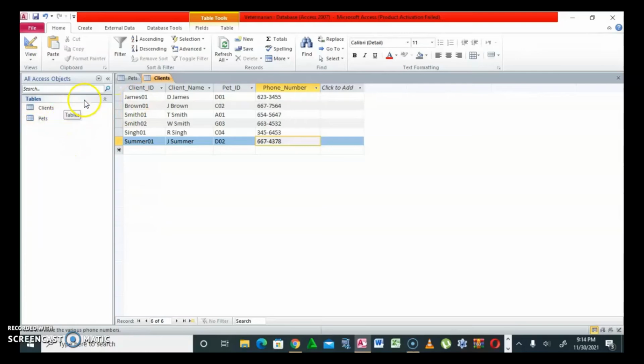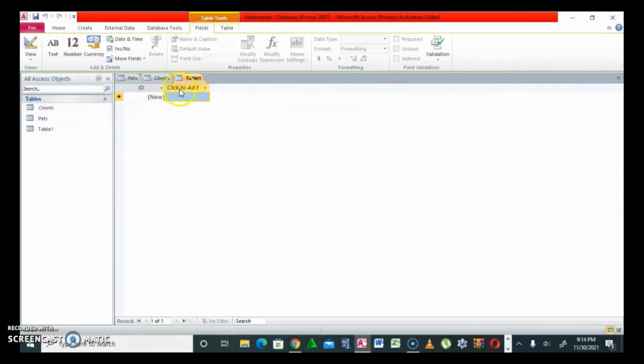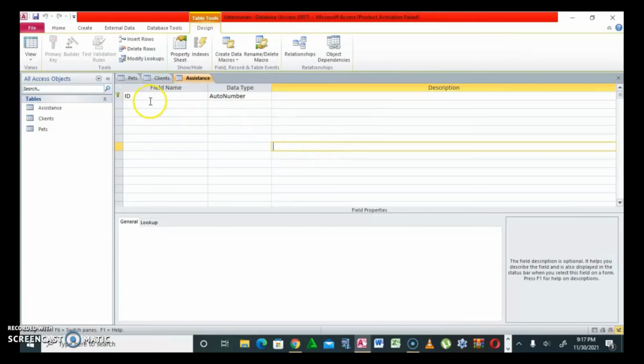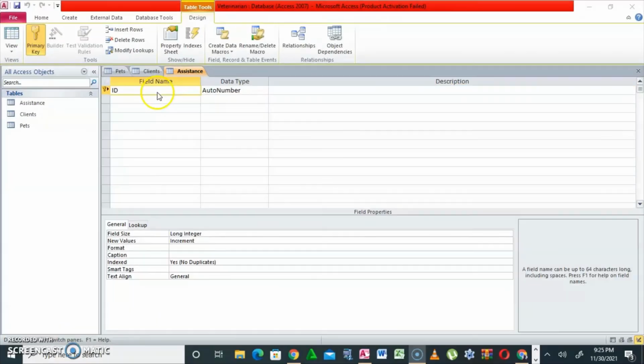Alright, so we're going to go ahead again and create another table. So we're going to go to create, and then you're going to click on table. Again, we're going to go straight to the design view. So we're going to name this table the assistance table. Click OK. So again, we're presented with the design.